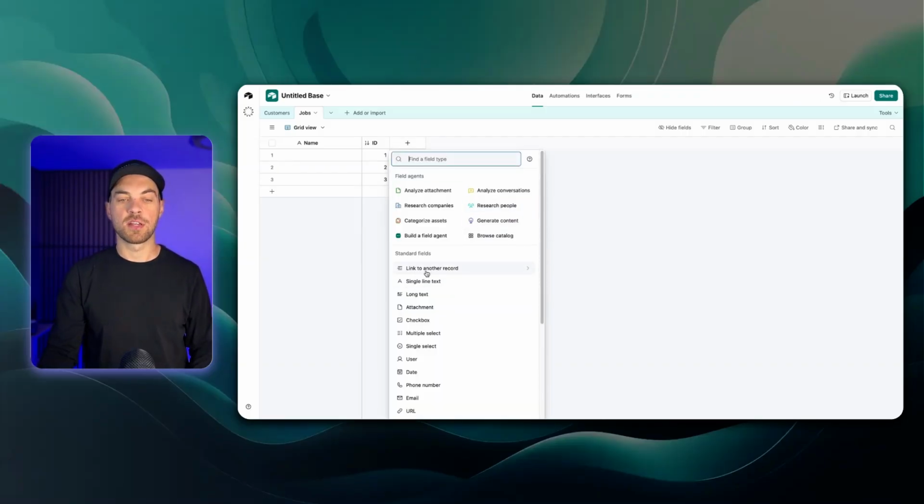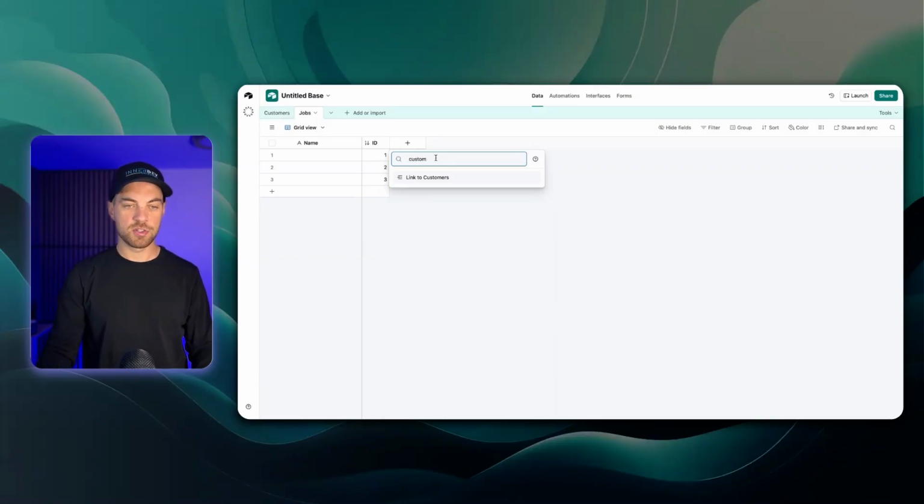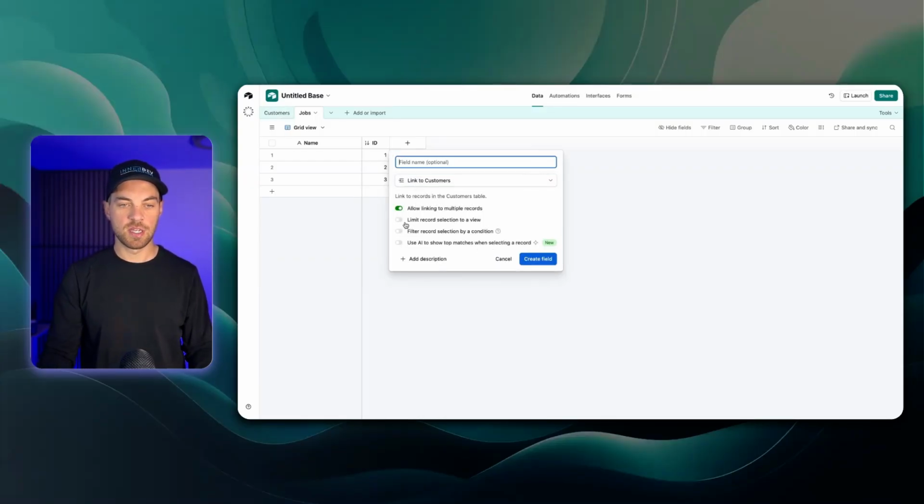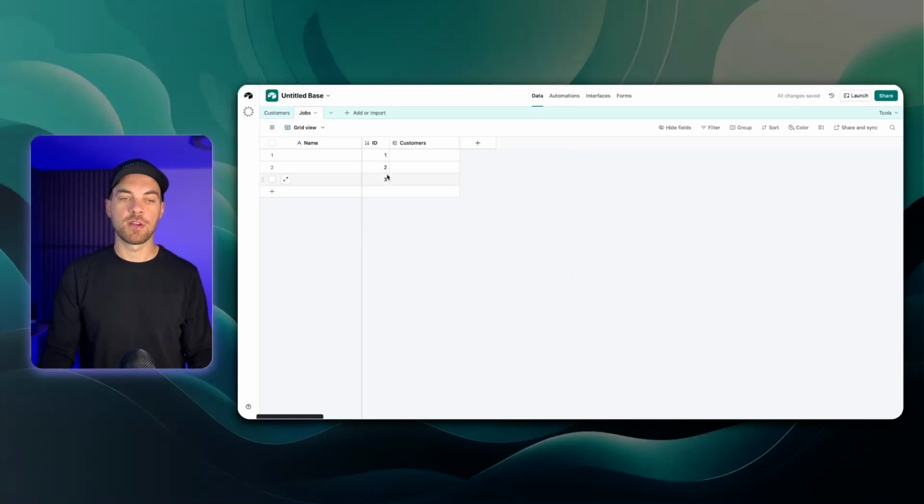You can click this link to another record, or if you just start typing the table name customers, it should show up here for us. Link to customers, and we want to allow one job can only link to one customer. In our case, I will disable allow linking to multiple records, create that field.